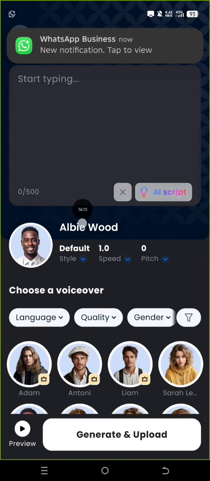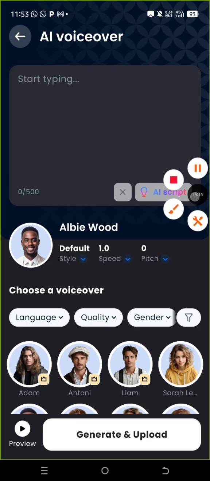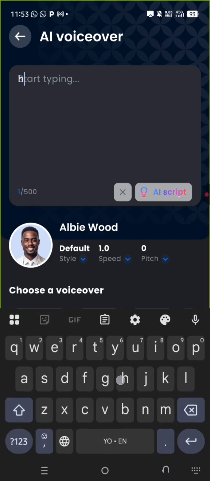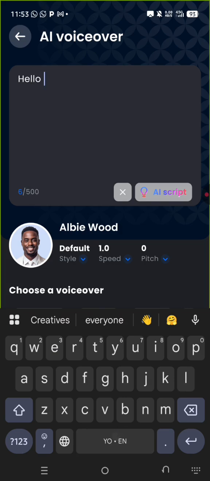Now it's telling you to start typing. If you look here, it's telling you that it can only contain 500 words. You understand? Let me check first. No, it's not 500 words, it's 500 characters. Character means that if you say hello, that's 5 characters. If you put a space, that is 6 characters. So it can only contain 500 alphabets. As long as you are generating your voice over from Dub directly, it can only contain 500 characters.